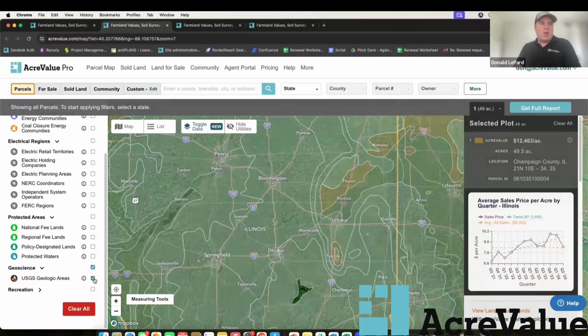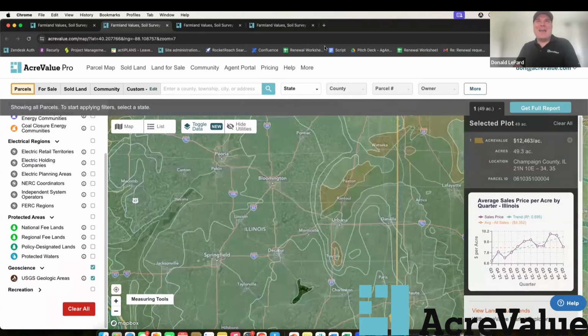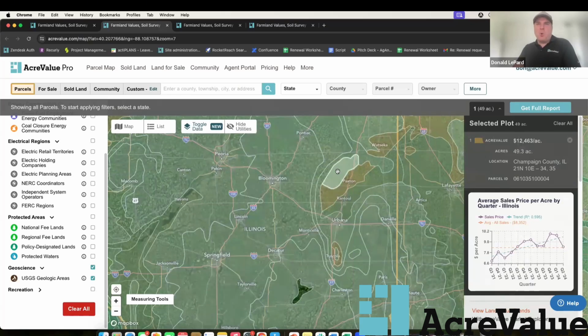Geoscience. Our manager and data scientist is a rock nerd, as I call it. So we have geological data that we've added. It is very, very interesting to look at what the makeup of the land is. These maps are really cool, and you can click on them and see what type of rock it is. I have been told that energy providers do have to understand the lay of the land when they're interested in parcels.